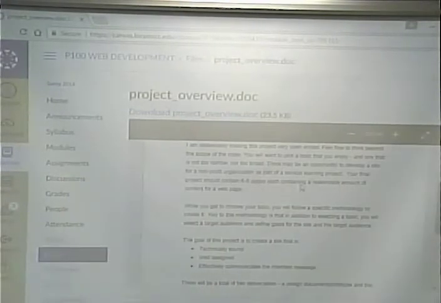Final project should consist of 6 to 8 pages, each containing a reasonable amount of content for a web page, i.e. no "is my computer on" website.